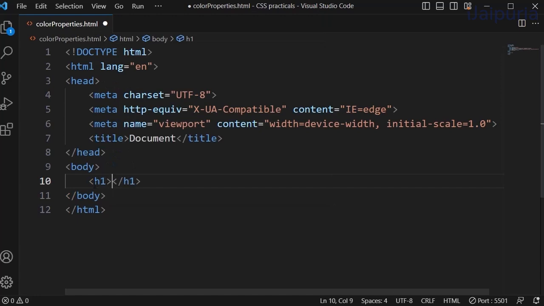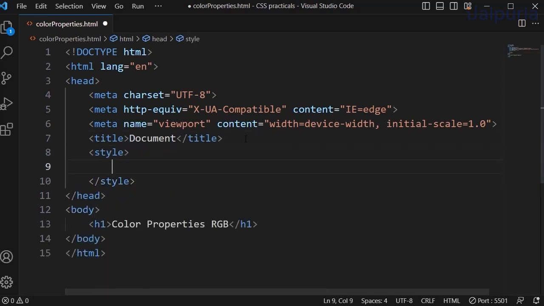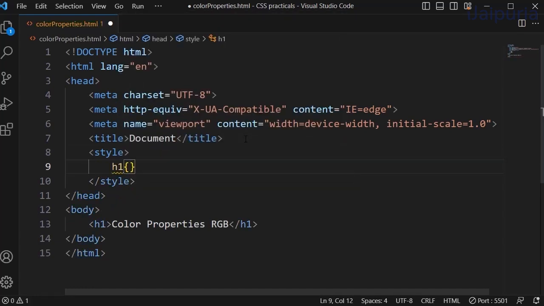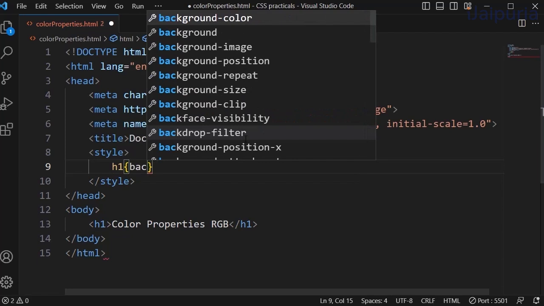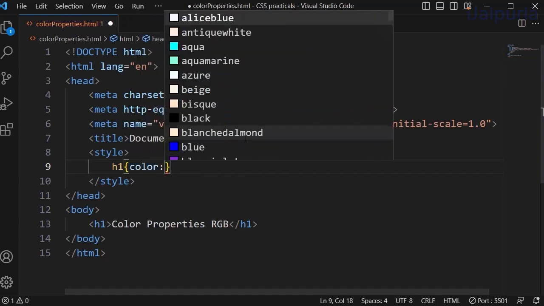To this H1, I am writing a heading: color properties with RGB format. How can we do that? Let's provide a style tag. Inside the style tag, you can first target H1, and instead of background color, let's go with the color only, that is the font color. Okay, now RGB.